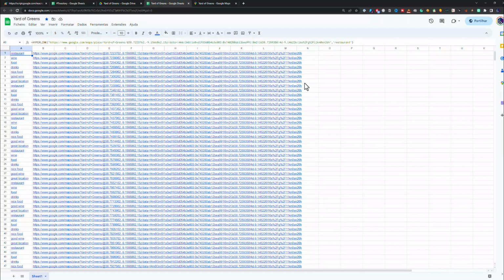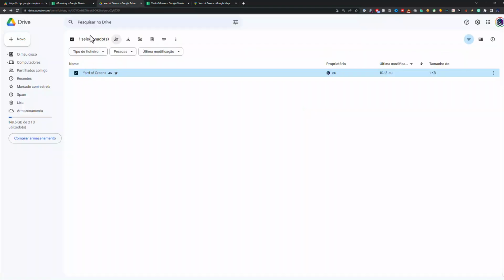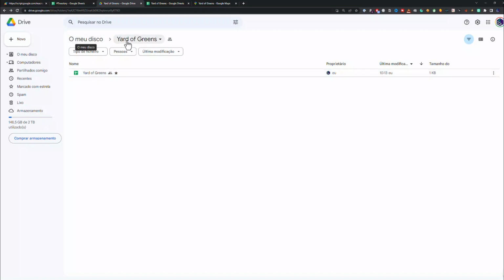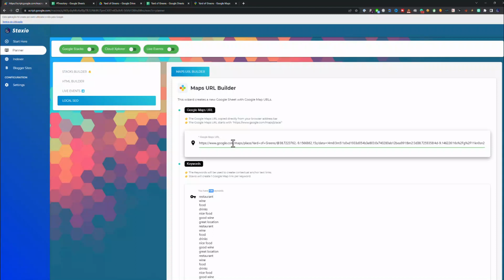And one more thing that Staxio did automatically for us was to take the business name and create the file, this Google Sheet, and the folder as well. So this is a file, this is the folder, right, on my Google Drive. Both the folder name and the file name are the business name of your GMB listing that you have inserted here. And Staxio is taking this information, of course, from the link itself.